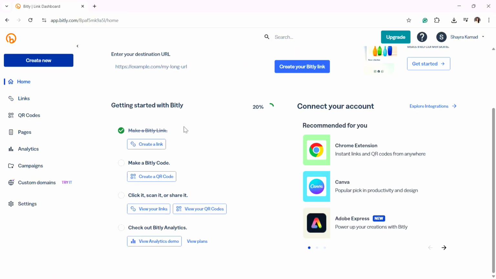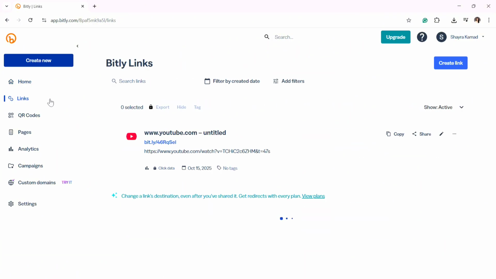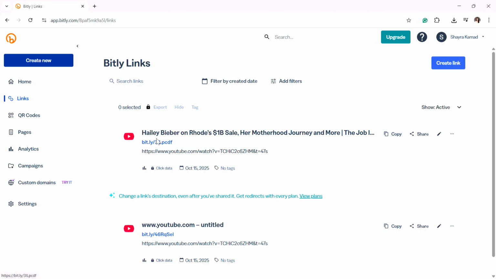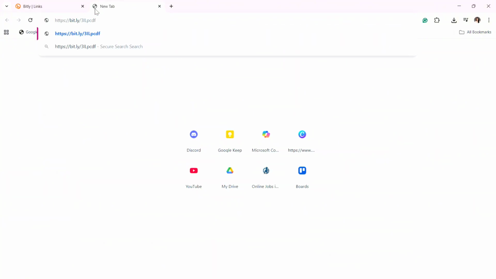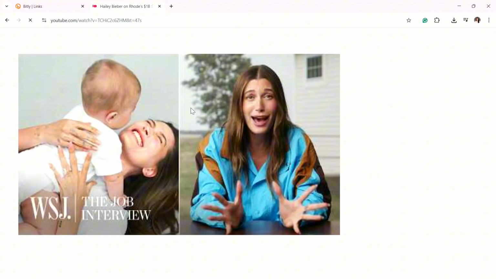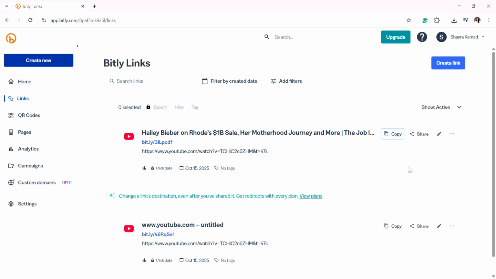So as you can see on the links tab, you'll be able to find it. So you can find it here. So once you click on that Bitly link, you can go ahead and get redirected into that page with a longer link. And that is how you can basically shorten the link for Instagram bio using Bitly.